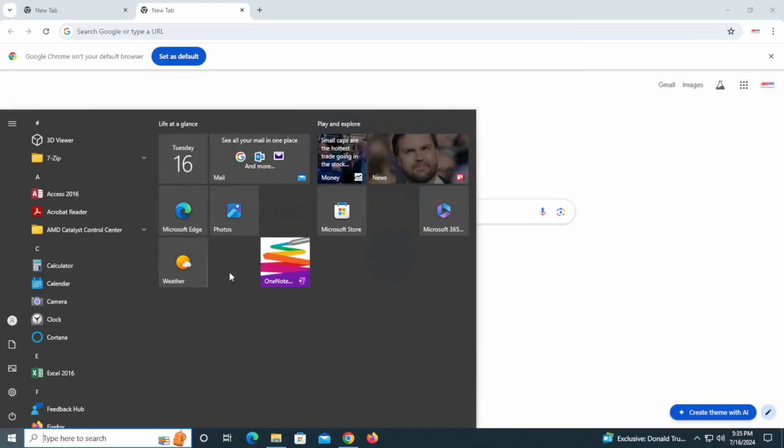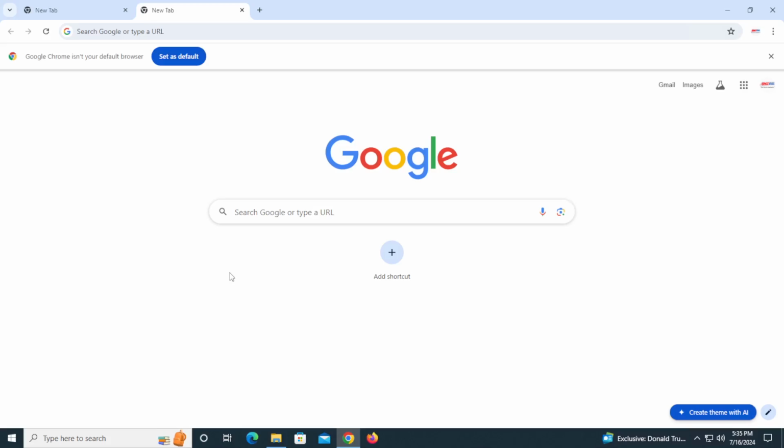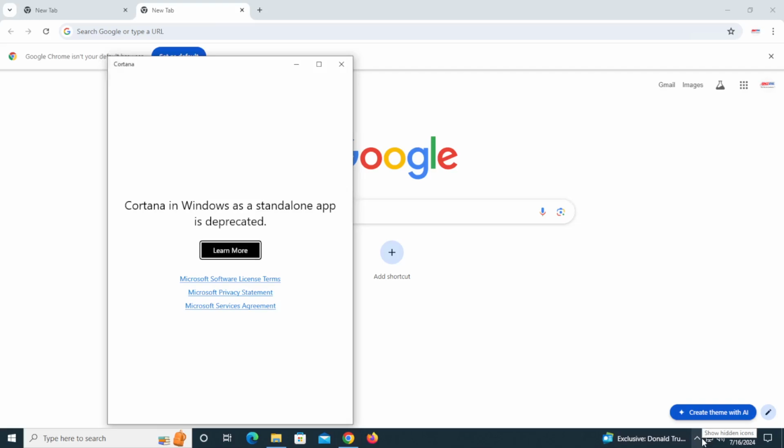Okay. Now another one is going to be the Windows logo and the B key at the same time. Typically focuses on the notification area. Windows C should open up Windows Cortana, okay, which it does. All right. Now one of the ways we could do this to minimize all open windows.